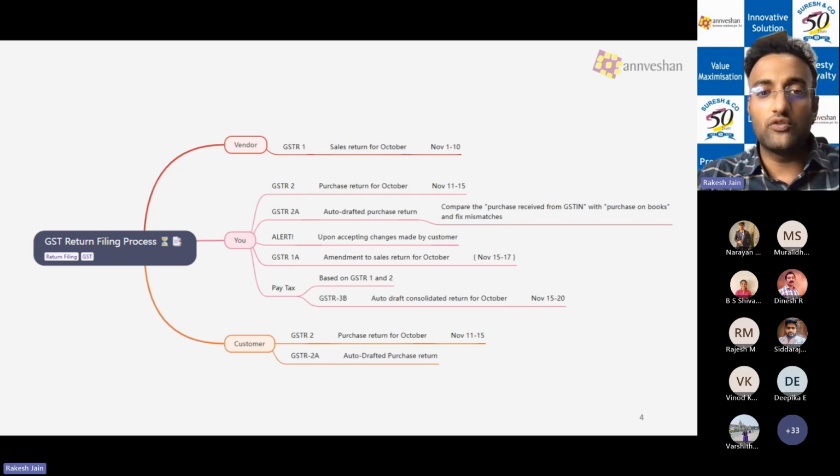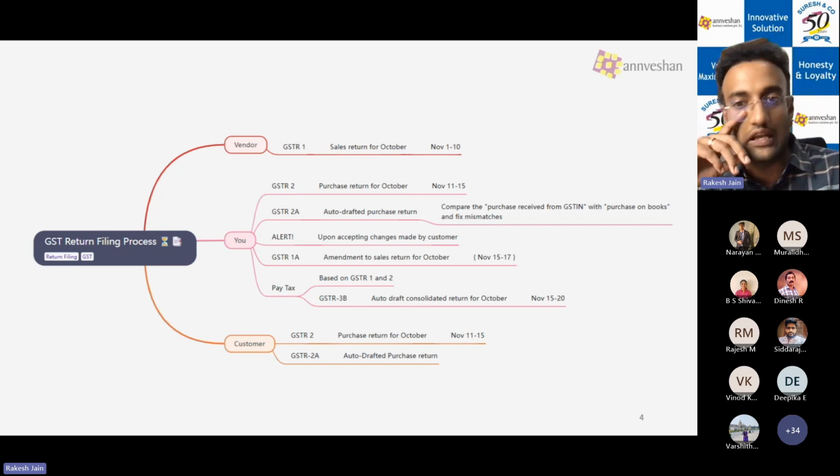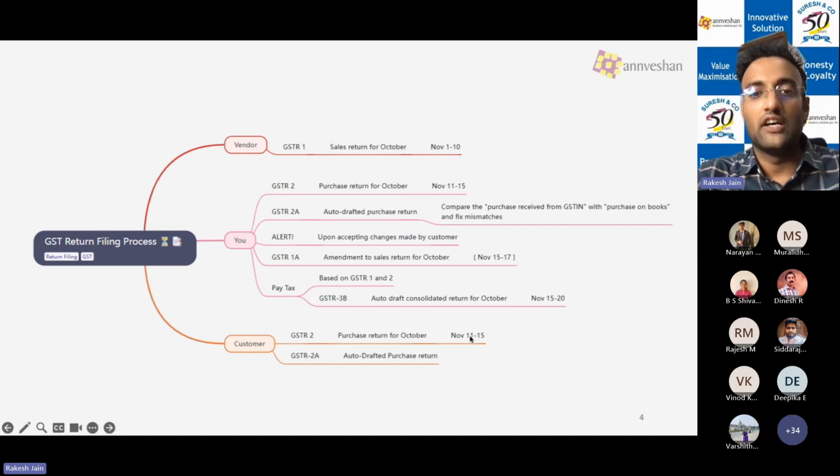Now they have also introduced a new form called GSTR 1A, which is applicable from September onwards. GSTR 1A is a form used for making any amendment after filing your GSTR 1. So before any customer files his GSTR 3B, if the vendor gets to know there are certain changes to be made in a particular invoice, he can do this through GSTR 1A. The final step is payment of tax in GSTR 3B.